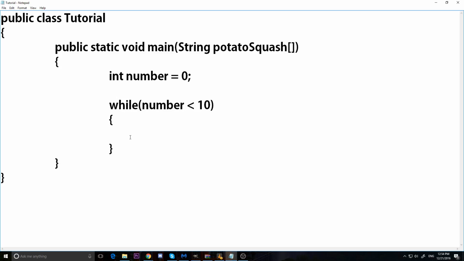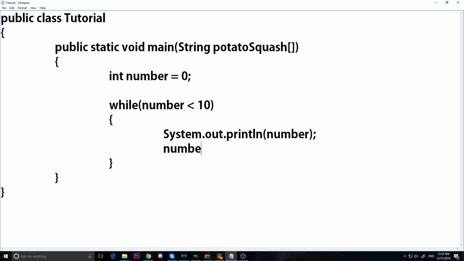So what are we going to do? I'm going to say System.out.println, and I'm going to type in here number. And then I'm going to say number plus plus. I'm going to hit save.